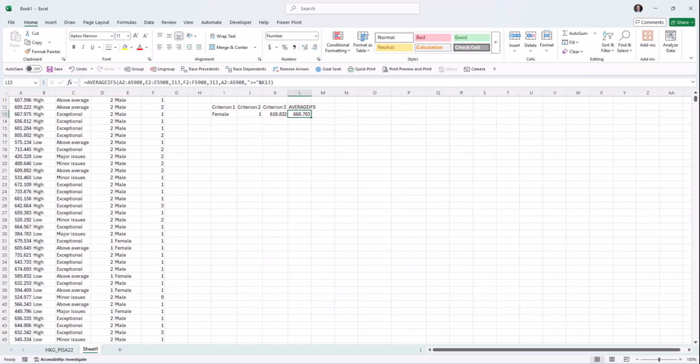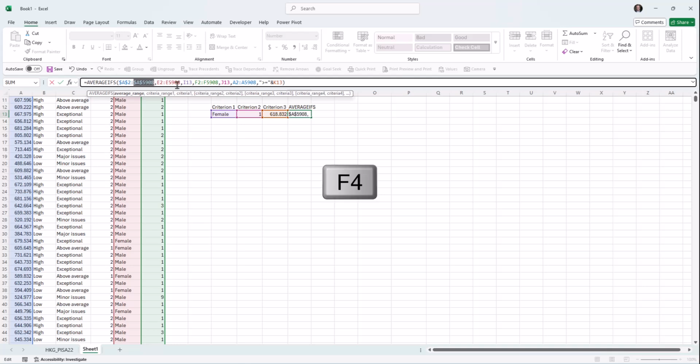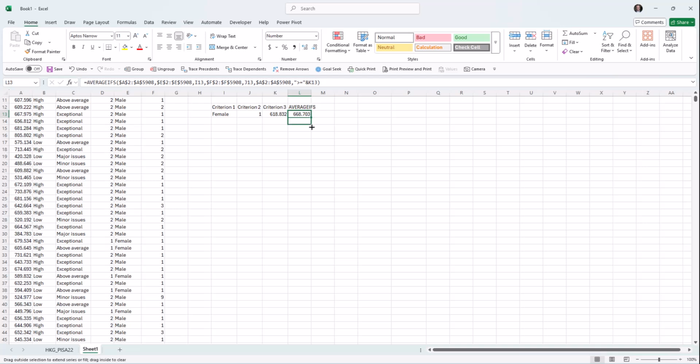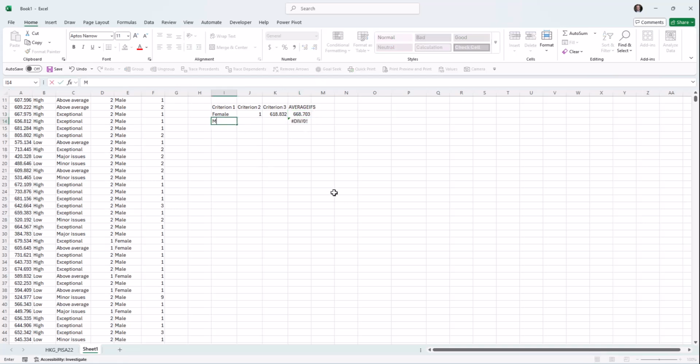668.703. We could do the same for the males by creating absolute values for our ranges and then just bringing that down. So let's do that. Our ranges should all be converted to absolute cell references by pressing the F4 key. Let's bring this down. And let's fill in the criteria. Here we want it to be male. We also want it to be 1 here, native, and we want the same criterion here as well. So the male native students who are in the 4th quarter have a slightly better mean math score compared to their female counterparts in this sample.